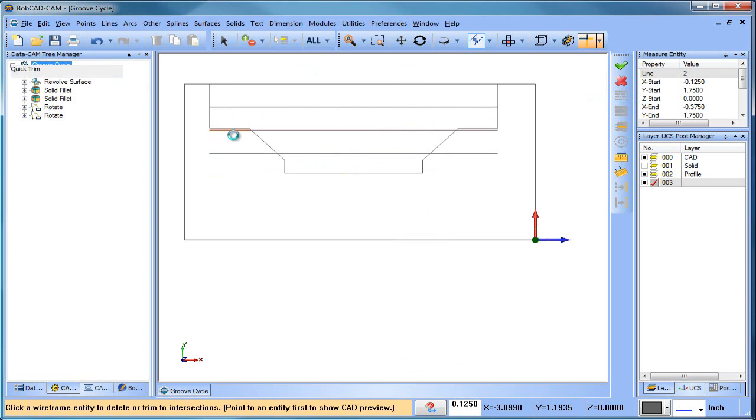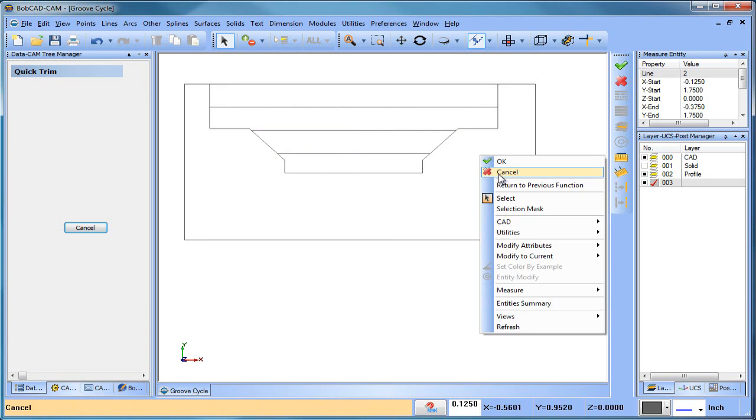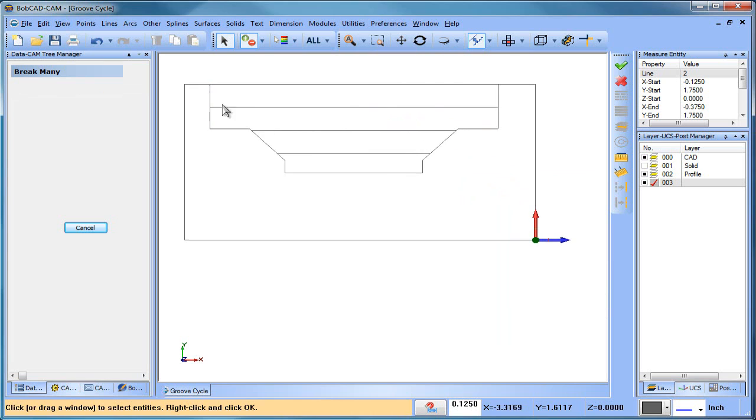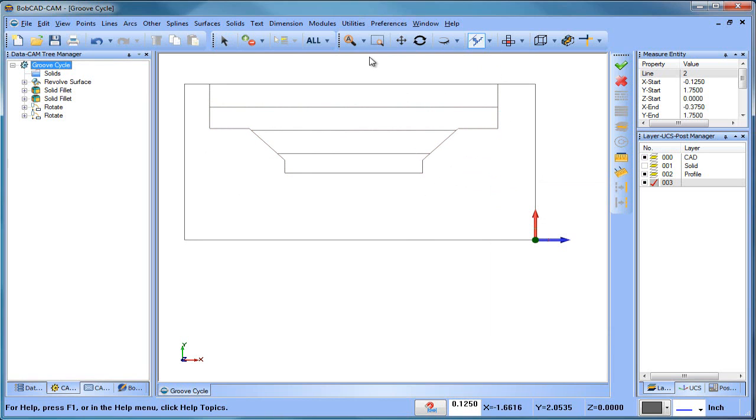I'm going to go ahead and trim them up. So I'm going to get rid of this one, this one, this one, and that one. And then from here, I'm going to use the break many function. So I'm going to do utilities, break many. I'm going to window in this geometry and hit my space bar. And basically what that's done is it's broken it at each of these intersection points.